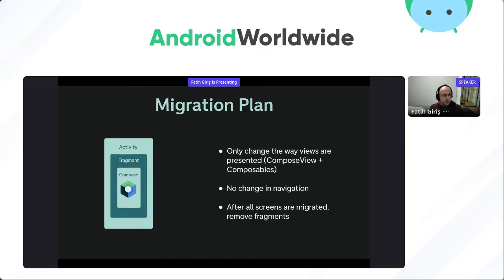By doing that, we only change the way the views are presented, and we don't need to change anything in terms of navigation or anything in the business layer. And after all screens are migrated, we're going to remove fragments. That is going to be another migration or another step. So we don't need to do everything in this migration. We're just going to do it later on after this migration.